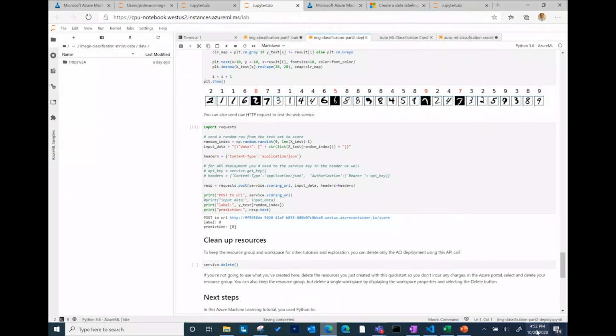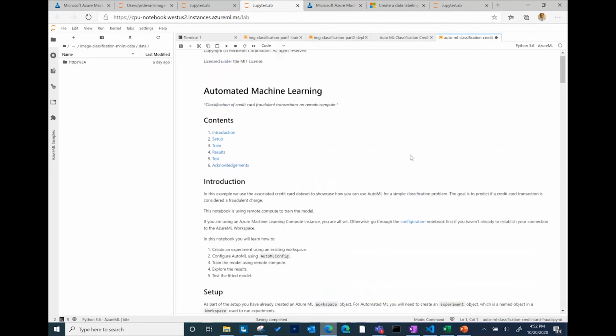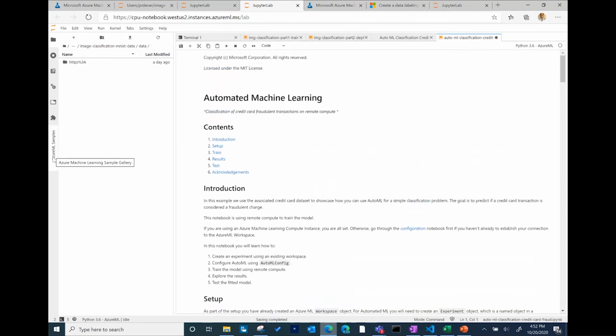I know that we've gone past our time allocation, but I did have another demo, but I don't think I'm going to go into that. I think it's fairly straightforward. If you have the Azure ML samples, you can pretty much go through it yourself.